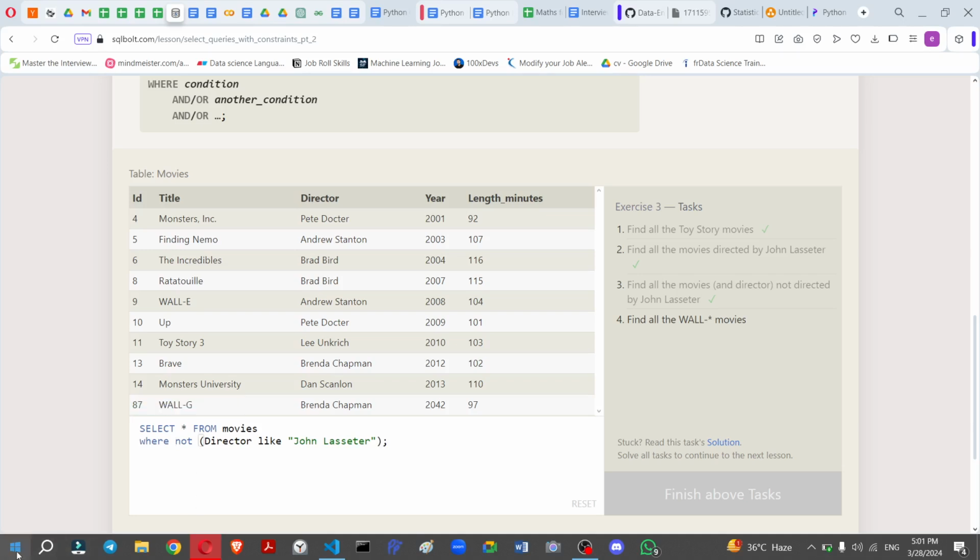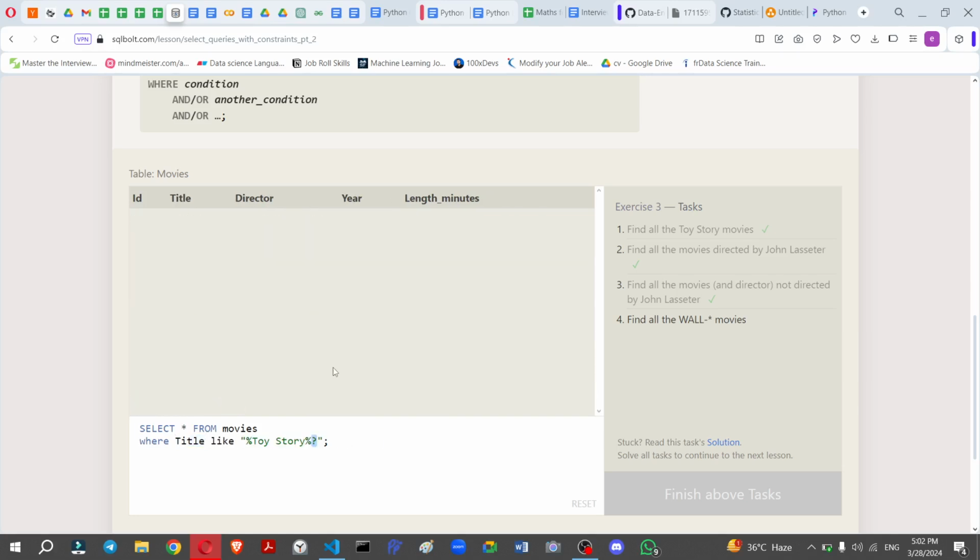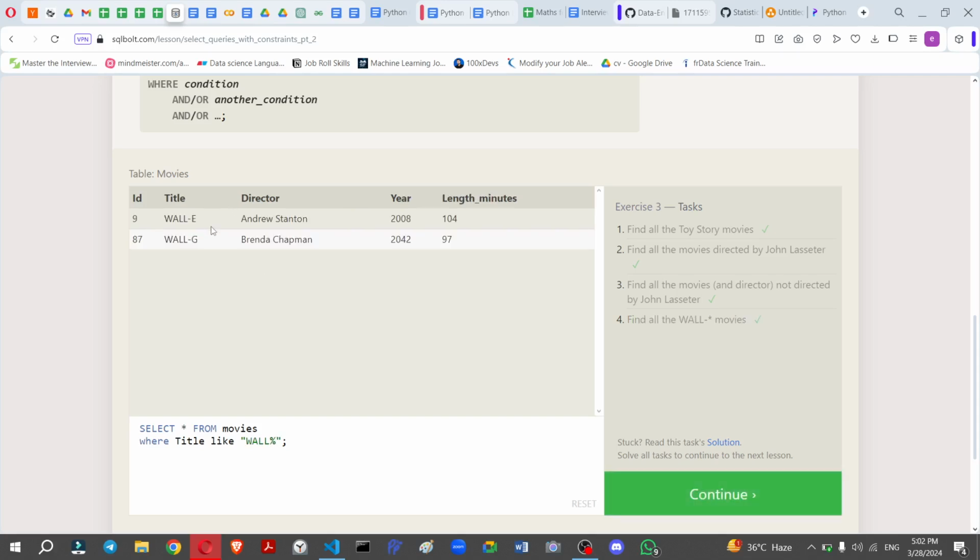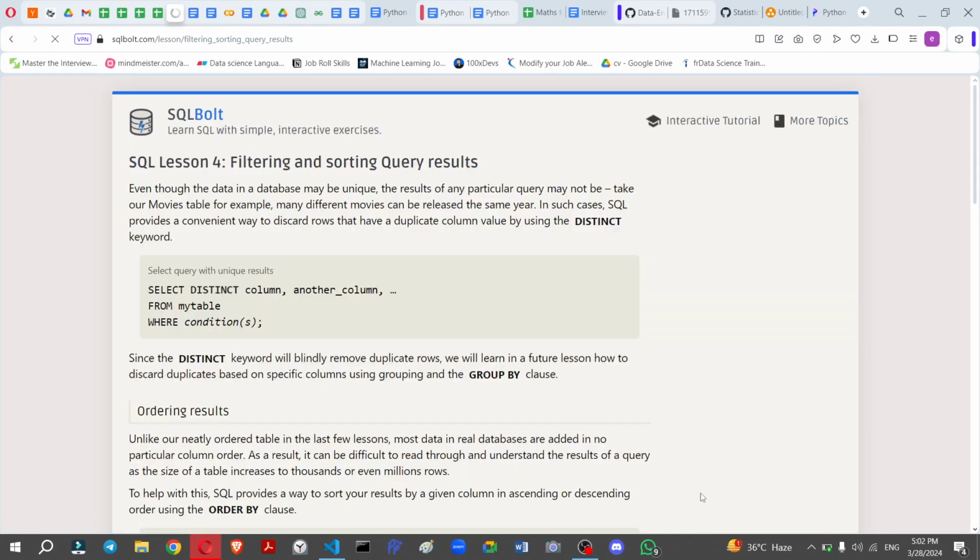Find all the movies that start with Wall. So what we have to do, Wall is the movie name, so we just write title like Wall, with a percent. Question marks are not needed. So we have WALL-E and WALL-E. So I hope you understand the practicing, and we can meet in the next video. So thank you.